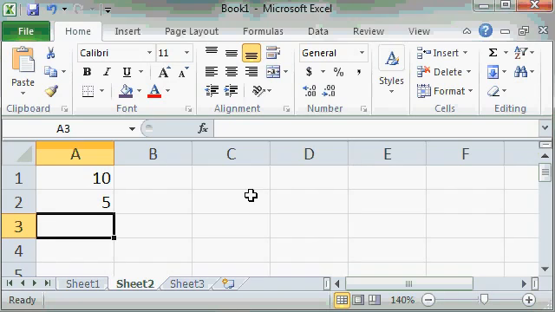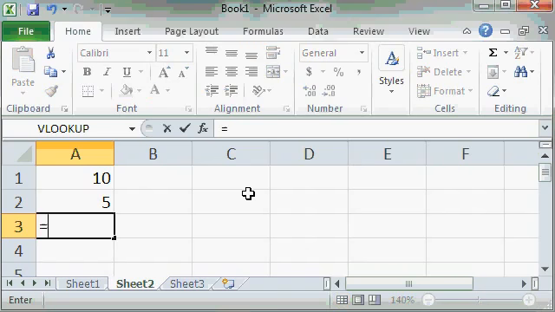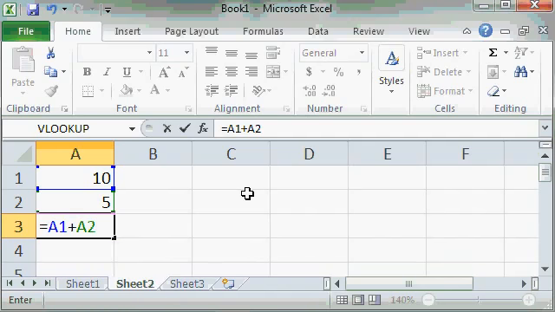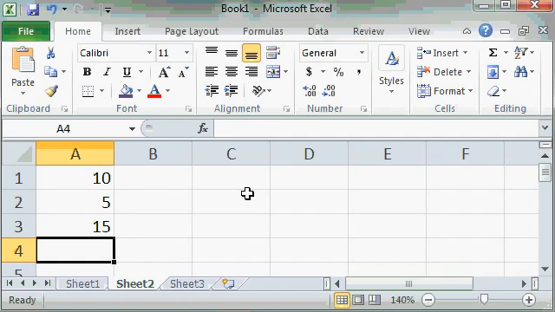Now in cell A3, I want to put the result of adding A1 plus A2. So to begin a formula, I start with the equal sign. Then you type in the two cells you want to add. So A1 plus A2, and then press enter. And there's my result, 15. 15 is equal to 10 plus 5.